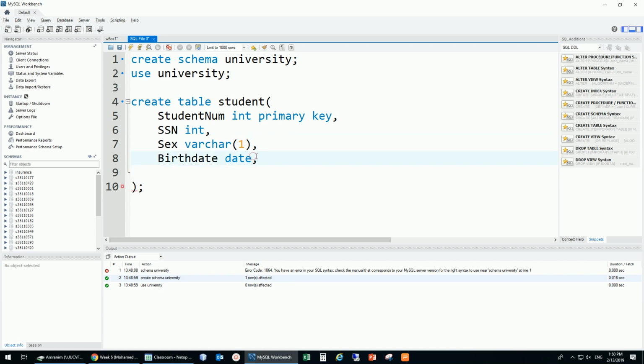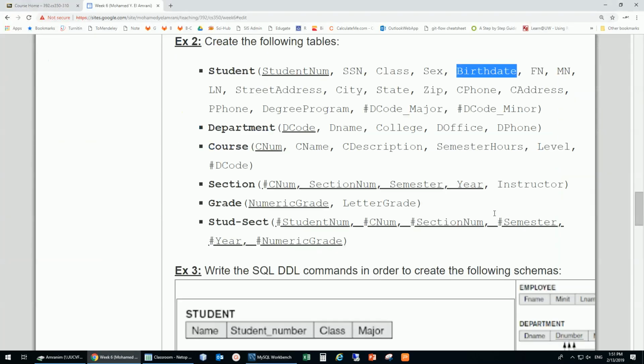Now there's two types of dates, date and datetime. Because there's some kind of columns that you need also to store the hour and the minutes, and also the seconds if you want to, but this is the datetime. But if I'm only interested in the date, I just select the date, and that's what I'm doing for this birth date.